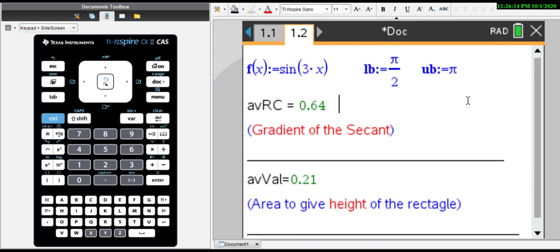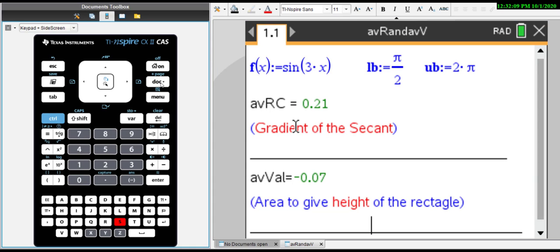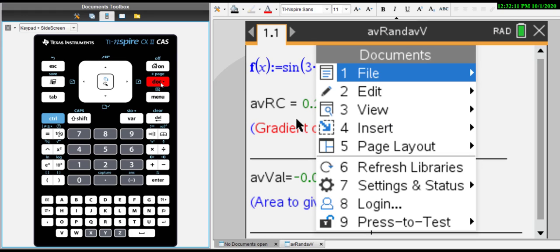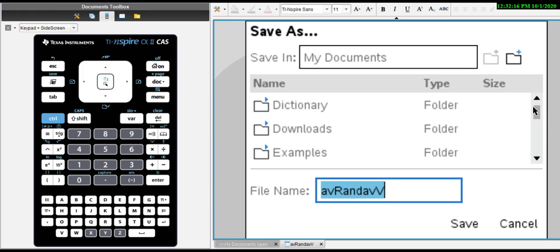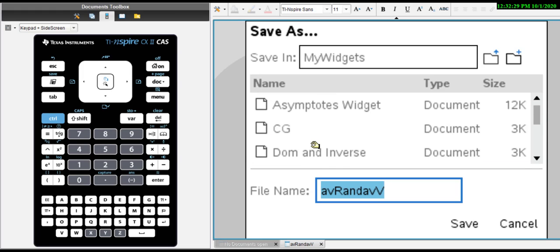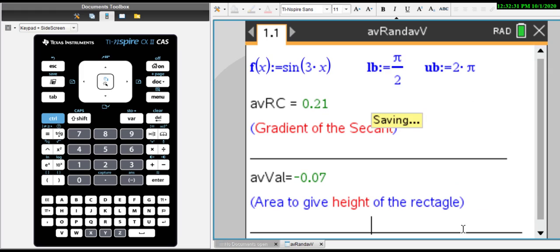So I put the lower bound as pi on 2 and the upper bound as pi, and you'll see now it gives me the answer to 2 decimal places, 0.64. If I change the limits, the lower and the upper limits, you'll see it keeps changing. So the average value is negative, which tells me there's more area under the curve. So save it under the widgets folder, and I'm going to call this AVV, so average value and average rate of change, and that's there.